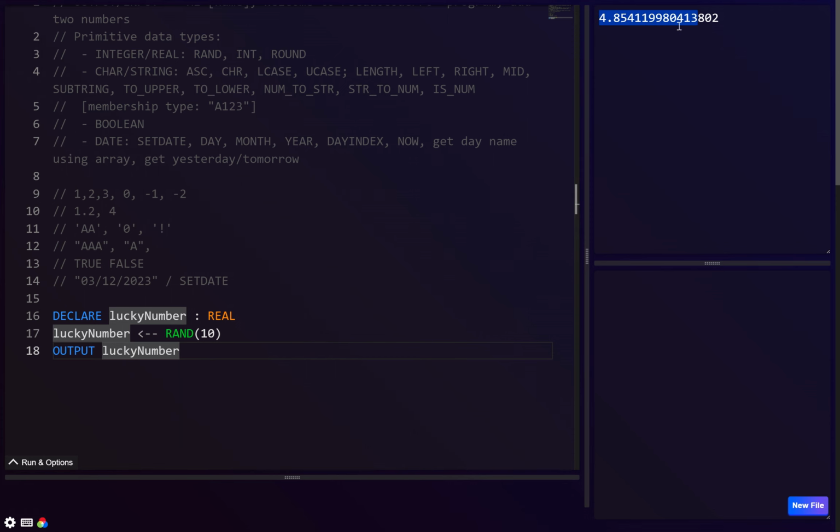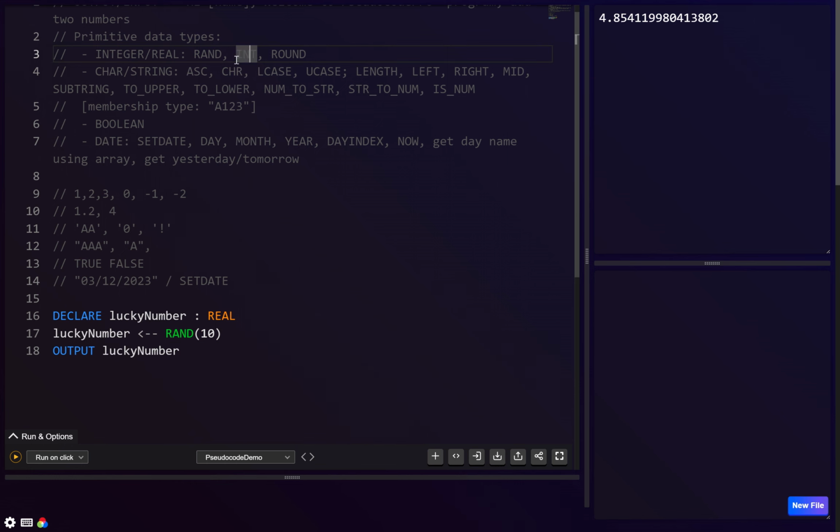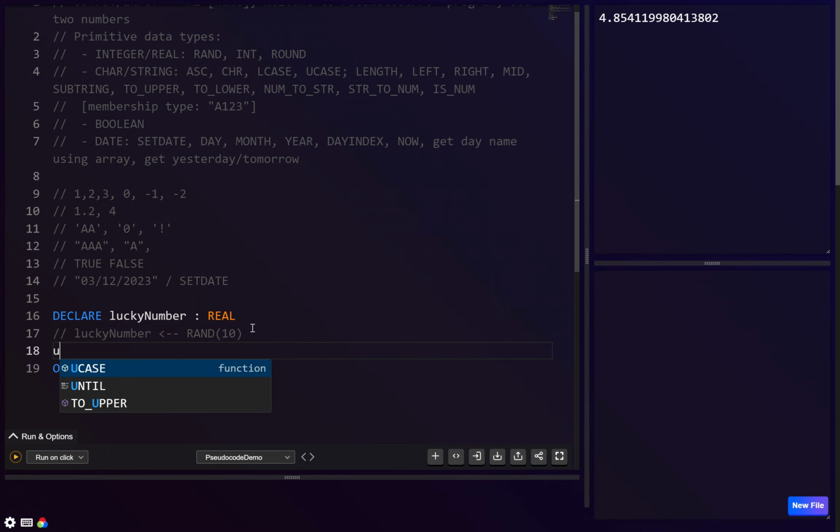However, maybe we want to convert this to an integer. In order to convert it to an integer, either we can use int or we can use round. There's actually a slight difference, so let's comment this out and hard code this one. Let's say our lucky number is 4.999. Okay, this successfully outputs.